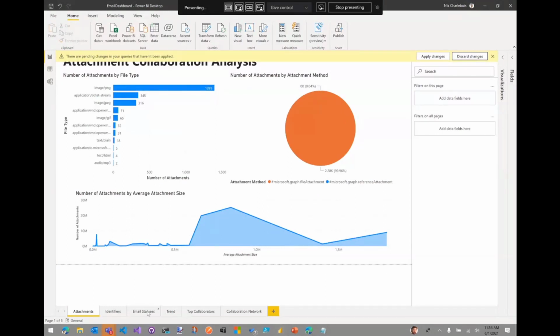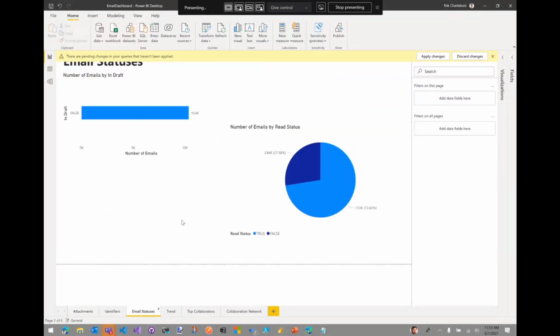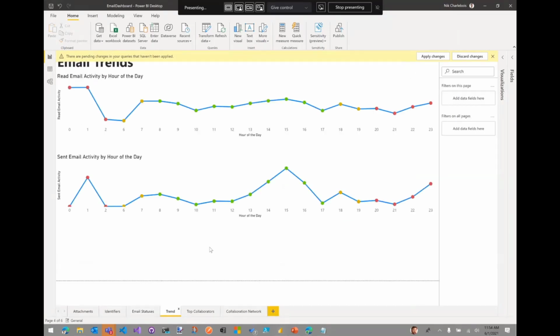Email statuses, right? So how many emails are unread, but based on different teams, right? So you can try to understand, all right, what teams are overloaded, right? Let's say your human resources team, on average, they have 300 unread emails per person. Well, maybe there's something wrong there, right? You should probably try to figure out what's going on. Why are they overloaded like this? Being able to understand trends. When are people using emails throughout the day?